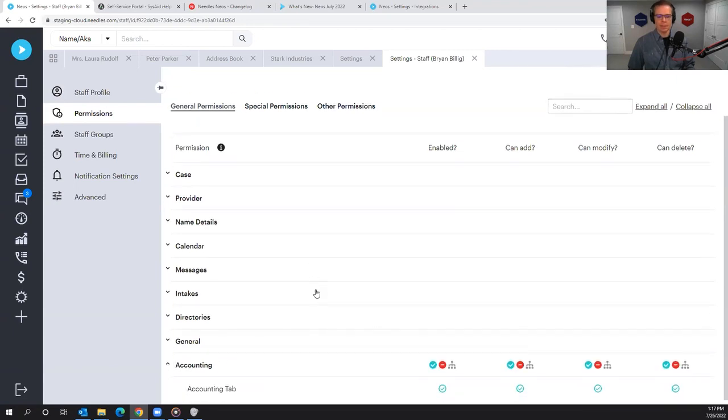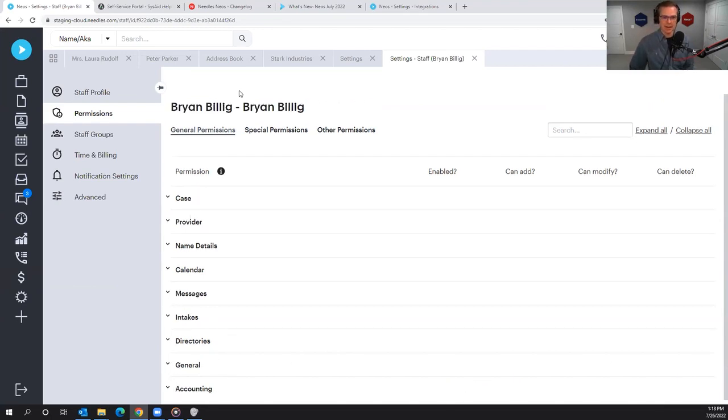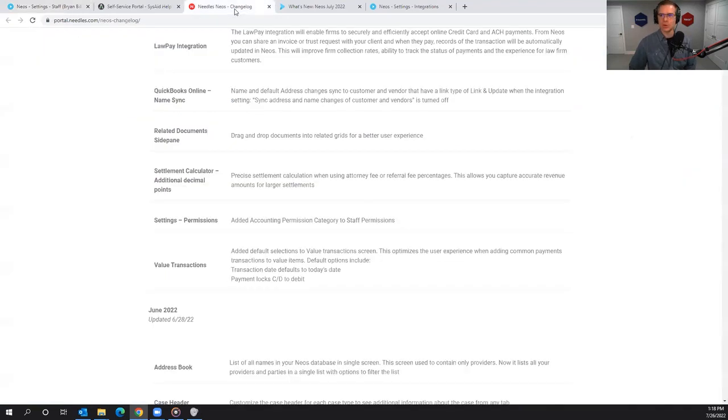So if we open this up, it gives access to the accounting tab, which is this tab on the side involved with a lot of the finances and invoicing and QuickBooks and accounting connections. So you have this option to allow or deny users access to that area. We're almost there, and you guys are hanging with me, and I appreciate it.